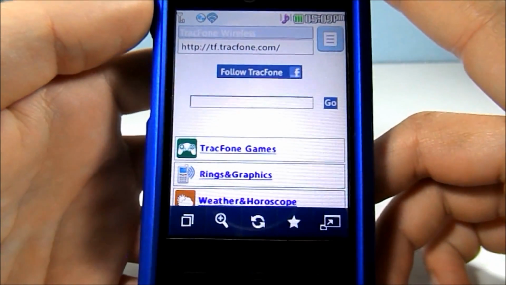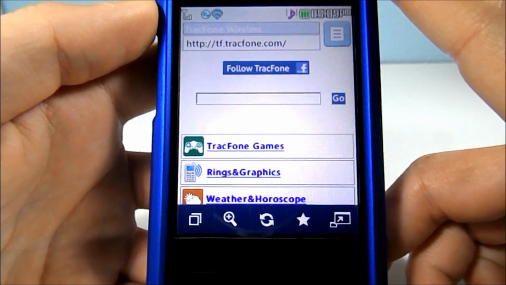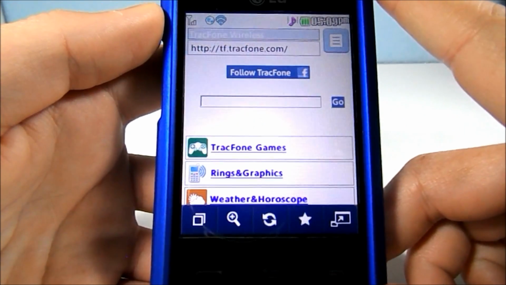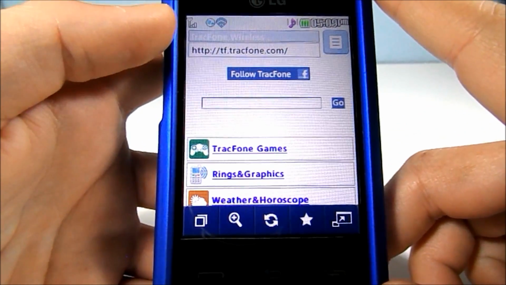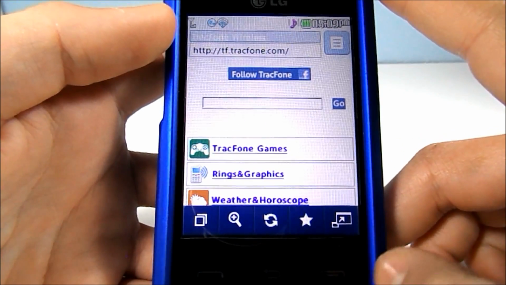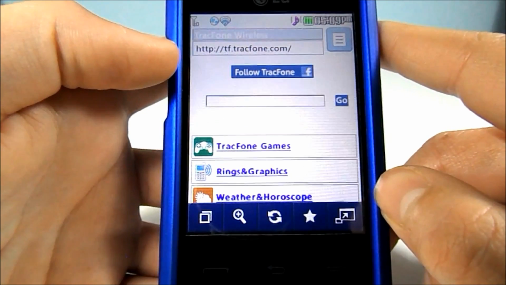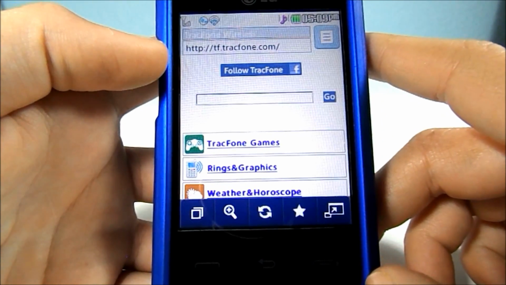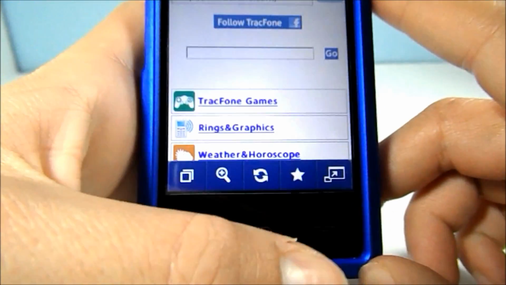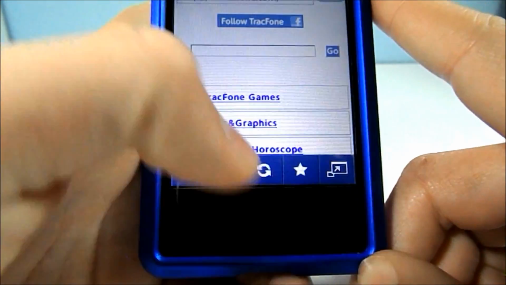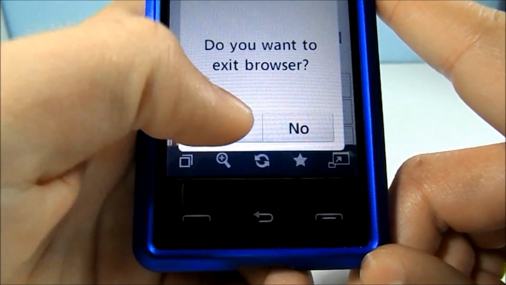So overall, this browser is pretty nice. It'll open up most pages with no problem over Wi-Fi. I have not been able to try this browser over Tracfone's 3G. This phone does support 3G data speeds. I do not get T-Mobile's 3G in my area, so I can't test it out, unfortunately. But there's your browser.